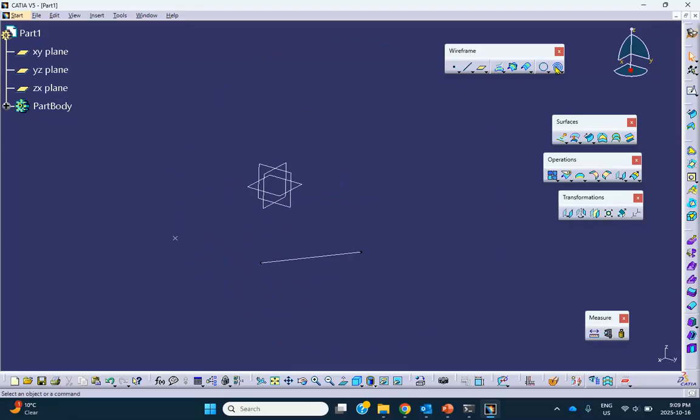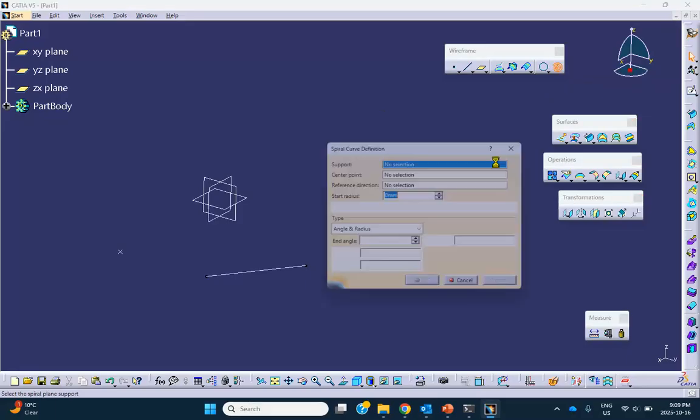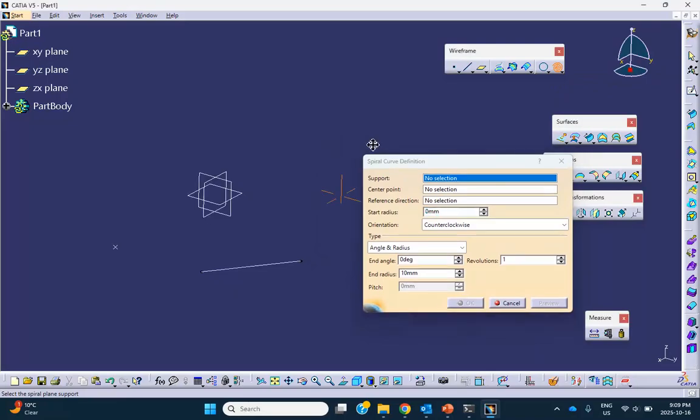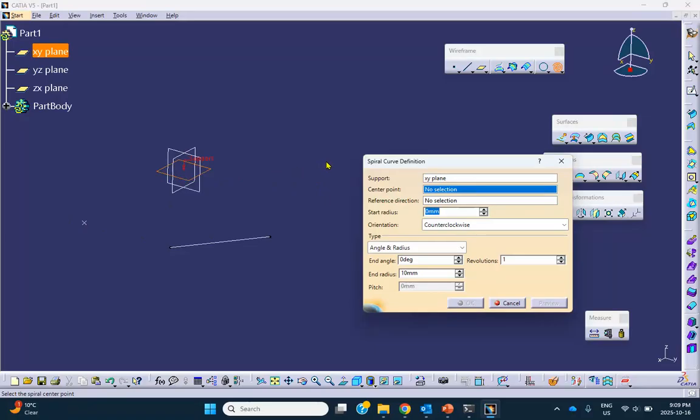Okay, so I click on the spiral right here, the spiral in the wireframe. This dialog box opens up. It says, first of all, that spiral that you make, in what plane is it located? Obviously, because I did this in the XY plane, I select the XY plane right there. So this is where the spiral is going to be made. It says, where is the point that you want the spiral to start? That's going to be that first point that I did right there.